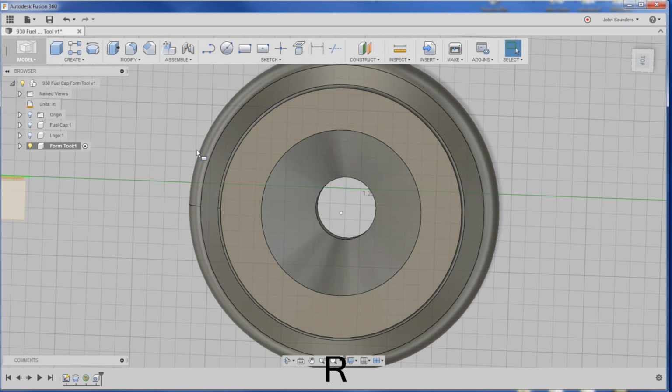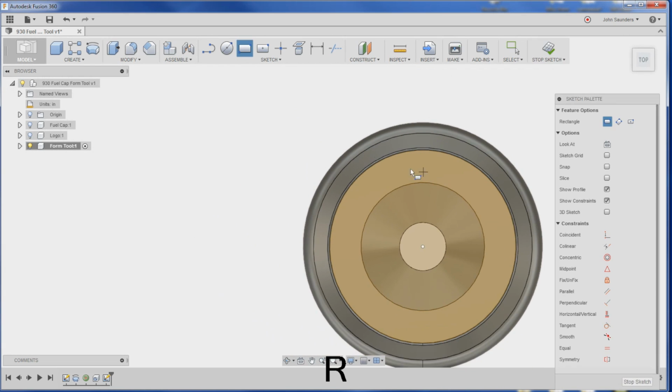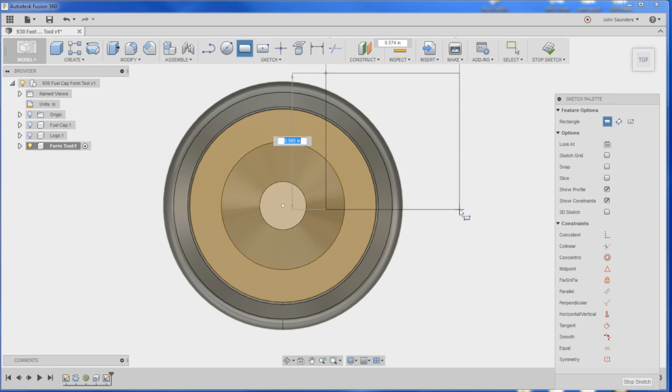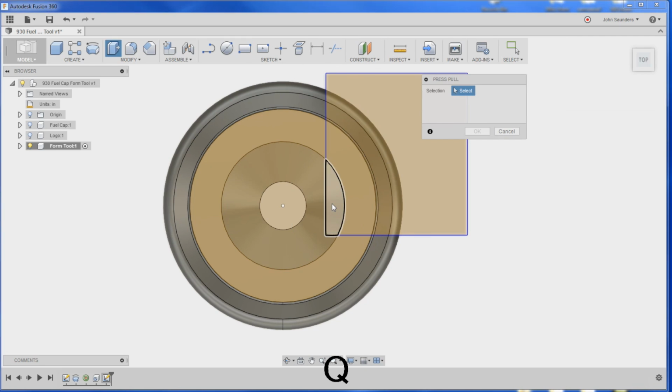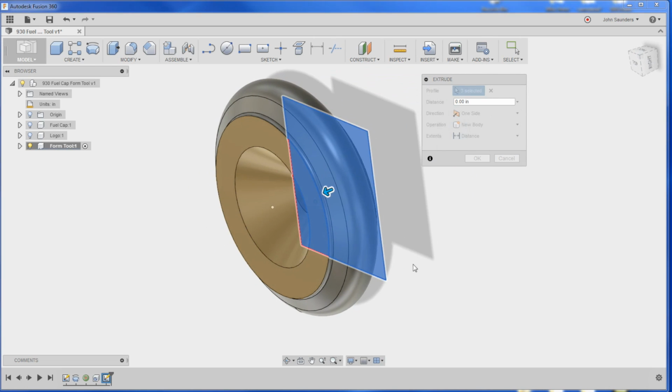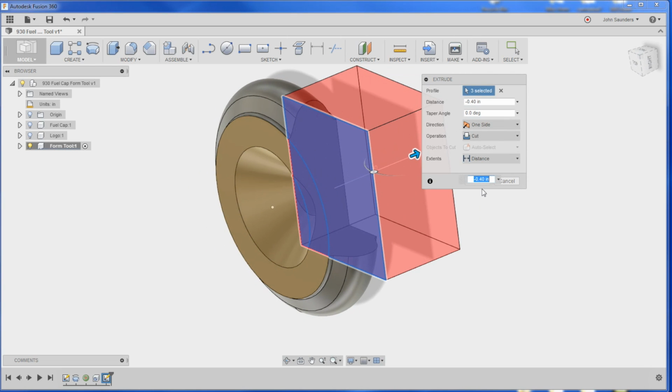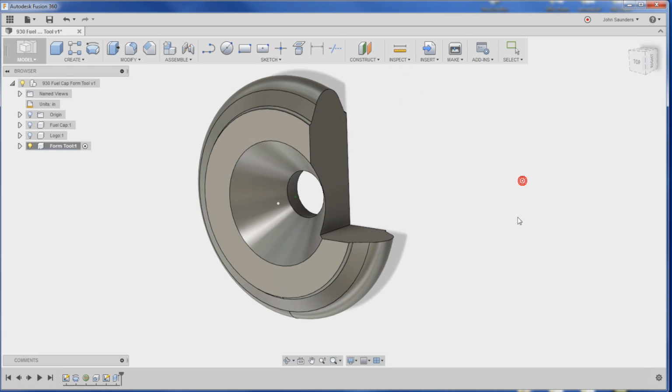Hit R for rectangle. I'll click this face. And now you get into some tool debate stuff. I'll show you what we're doing real first. Just Q to press pull it, and let's just wipe that all away. And that gives you your form tool.